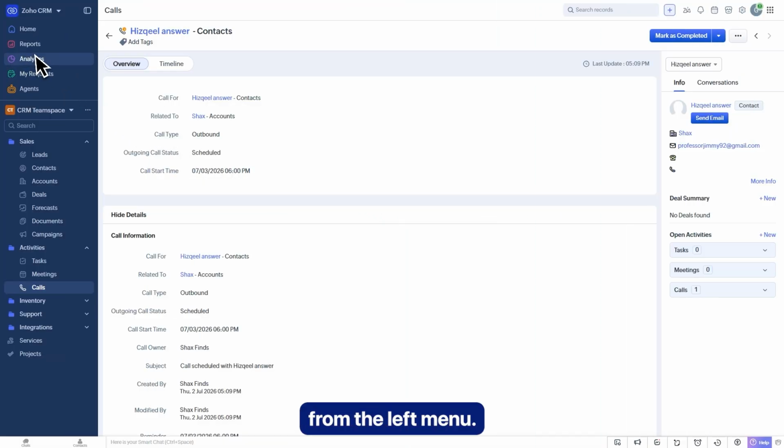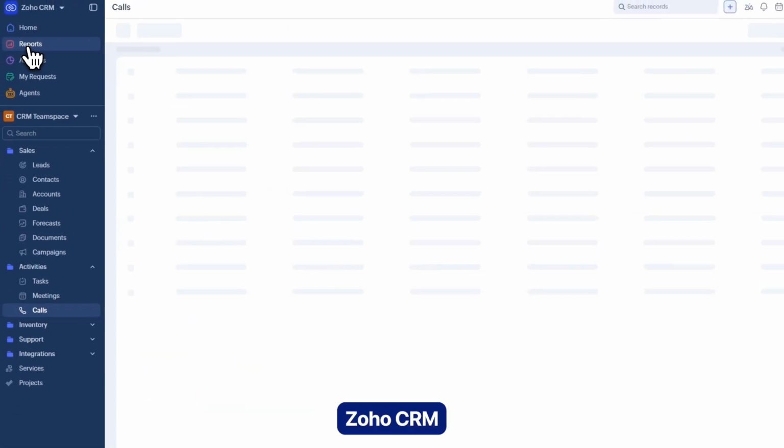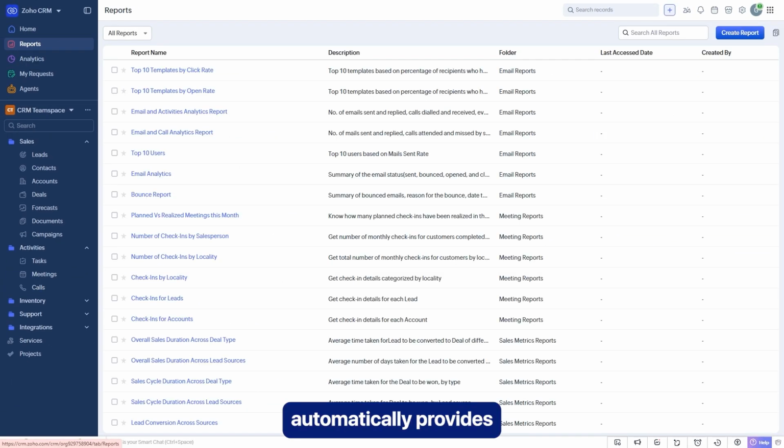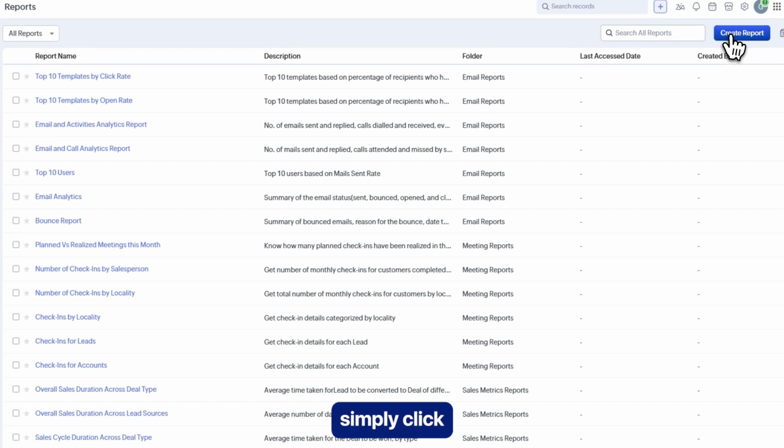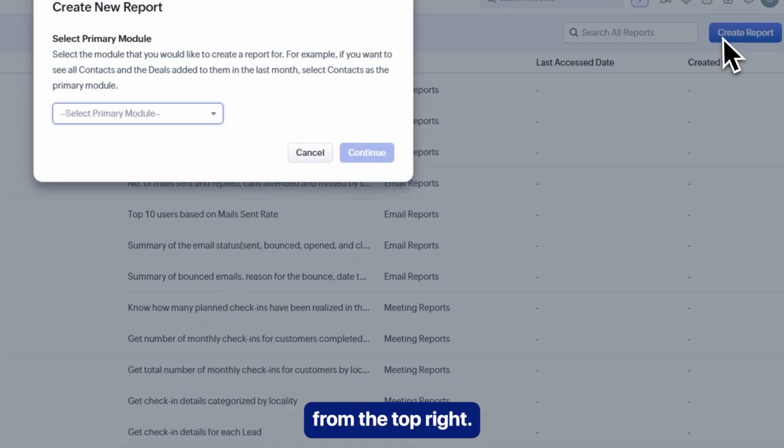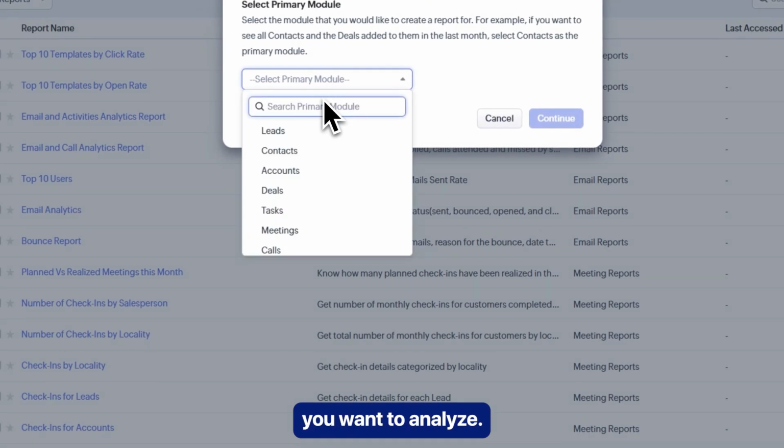Now let's take a look at the Reports section. Click Reports from the left menu. Zoho CRM automatically provides many built-in reports that help you analyze your business performance. Here you'll find reports for leads, sales activities, meetings, emails, calls, deal performance, revenue, and much more. If you want to create your own report, simply click Create Report from the top right. Choose the module you want to analyze.